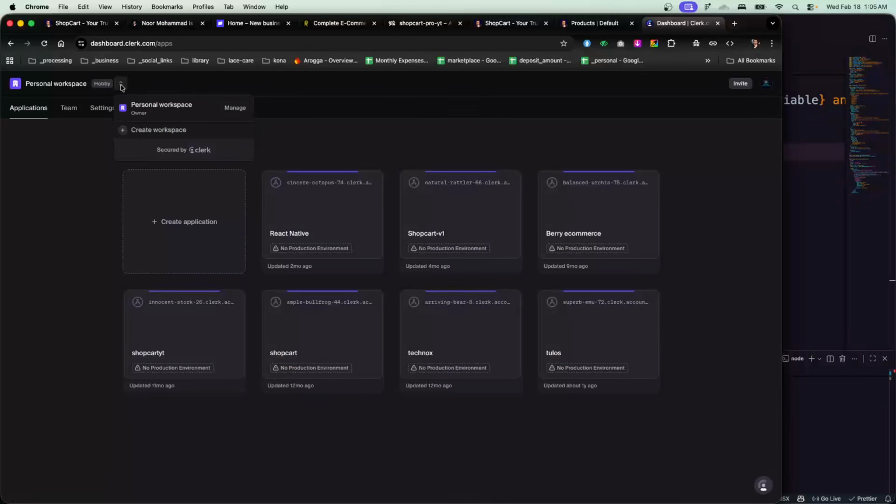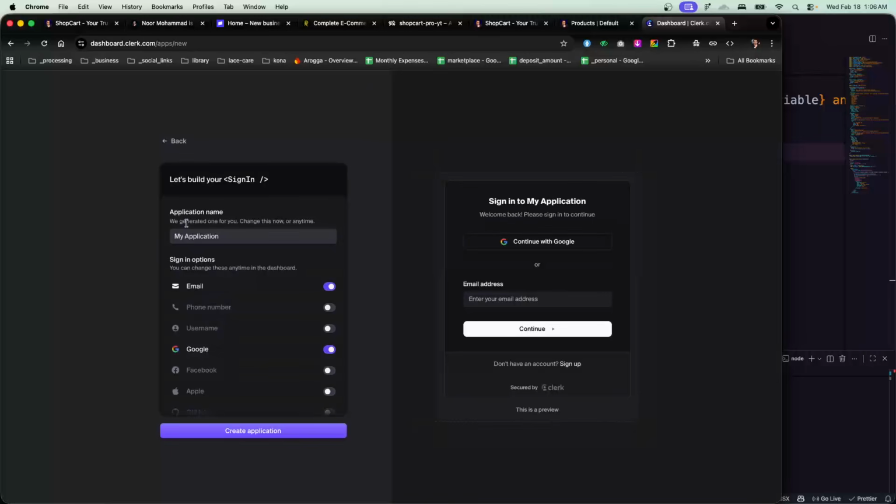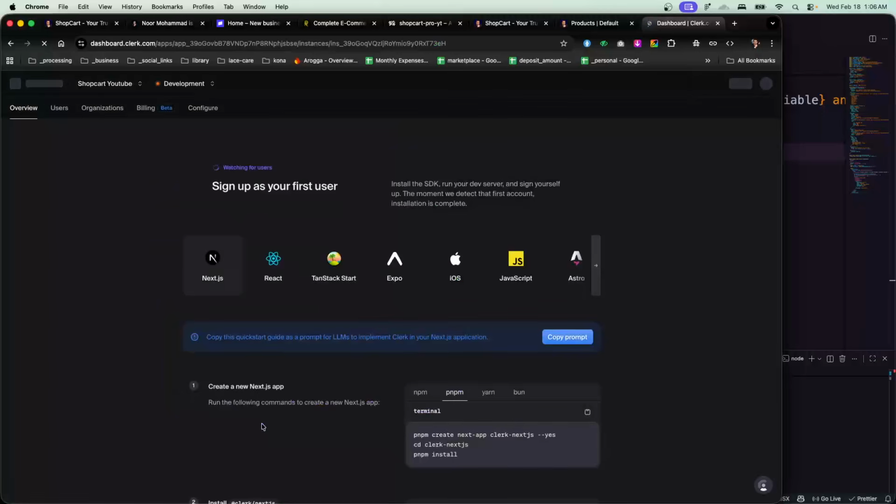From there, as you can see, I can create a workspace or other things. I can go and create an application. As you can see, if this is your first instance, there will be no application. If you already have one, you need to click on create application. From there, you can go with Google, but I will go with GitHub. Then you need to provide the name, which will be, let's say, ShopCart YouTube. Okay, that's it. Create application. And this is the simple way you can create an application.